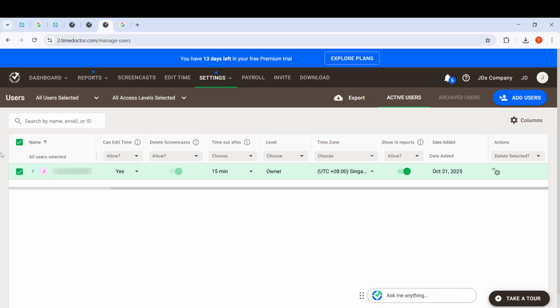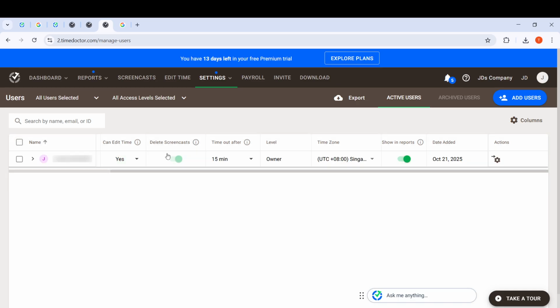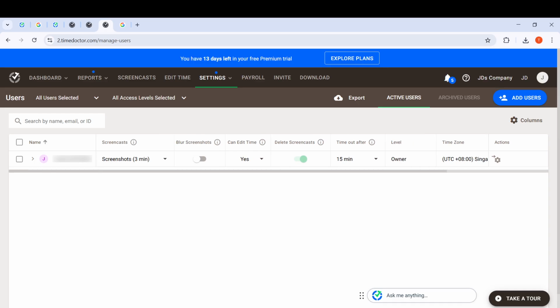Next, you'll look for the column or setting titled Screenshot Frequency, or sometimes it's called Screencasts. This area is crucial because this is where you'll determine how often screenshots are captured. When you find this section, you'll see a drop-down menu that allows you to choose an interval for these screenshots. You can decide between intervals like every 3, 5, 10, or 15 minutes. Or if you prefer, you can disable the feature entirely. This flexibility helps you tailor the setting to best suit your workflow needs.